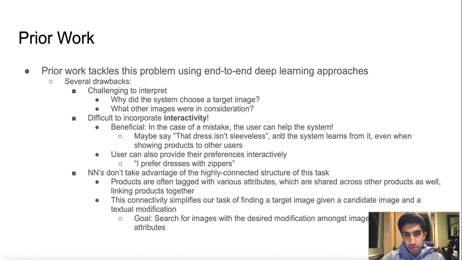Prior work tackles this problem using end-to-end deep learning neural network-based approaches, but these have several drawbacks. Number one, they're challenging to interpret because with neural networks, we can't easily answer questions like, why did the system choose a target image, or what other images were in consideration. Further, it's very difficult to incorporate interactivity, which can be very beneficial because in the case of a mistake, the user can help the system. For example, the user could say, that dress isn't sleeveless, and the system can learn from it even when showing products to other users. Further, users can interact with the system and provide their preferences in an interactive manner, for example saying, I prefer dresses with zippers.